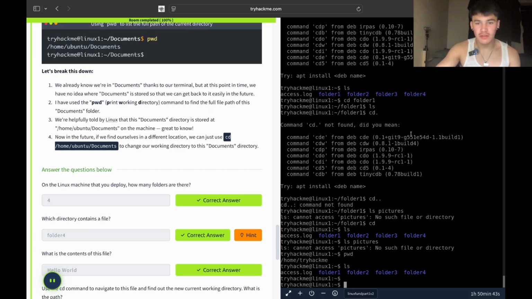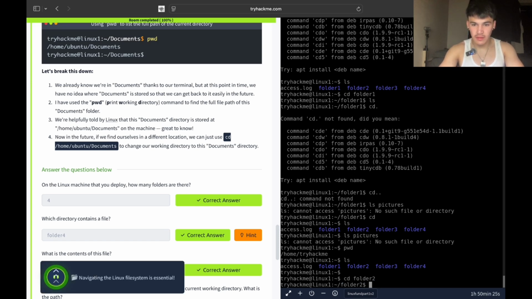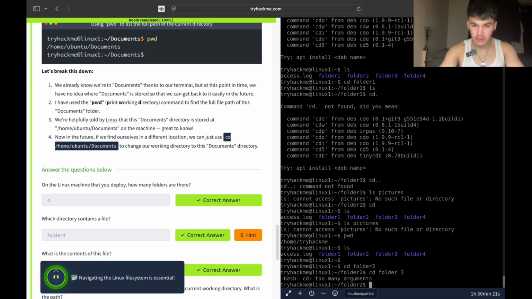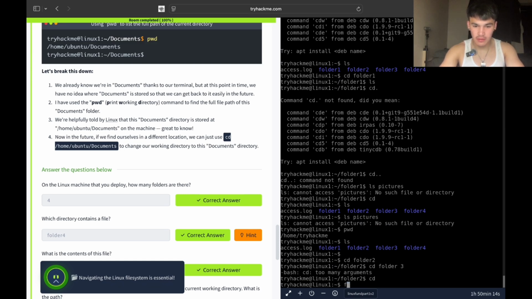On the Linux machine you deploy, how many folders are there? 1, 2, 3, 4, of course. Which directory contains a file? So all we have to do is change directory. We already checked folder 1, there's nothing in there, right? So we'll check folder 2, nothing in there. cd folder 3. Oh, we'll just do cd to get back to where we were.